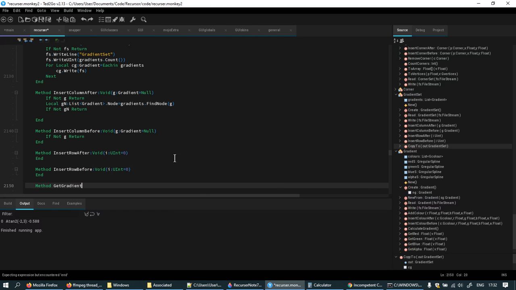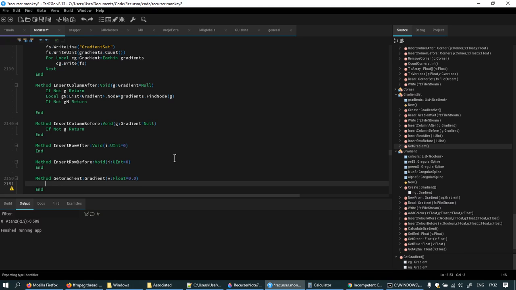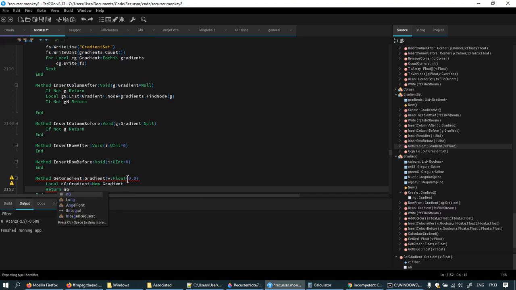Method getGradient, and it returns a gradient when passed a value. And the value is a time between 0 and 1. So, get gradient, I really just think that's fine. Local new gradient equals new gradient. Return a new gradient, okay?